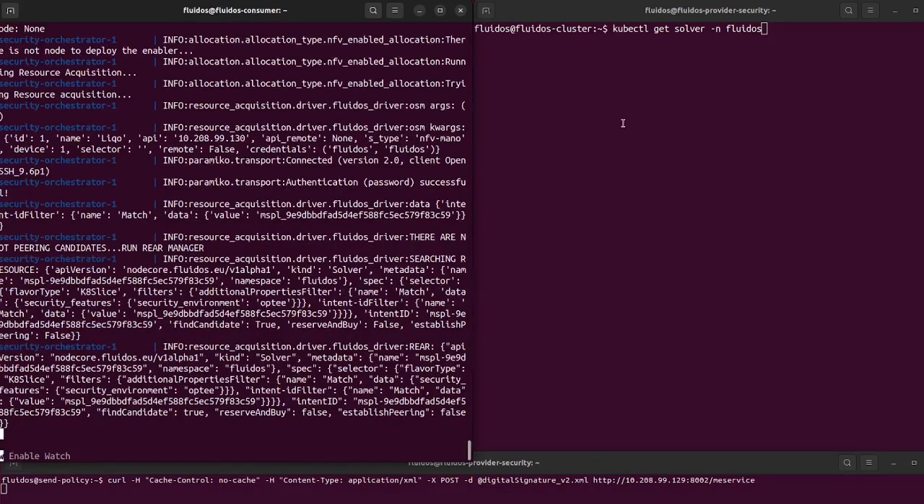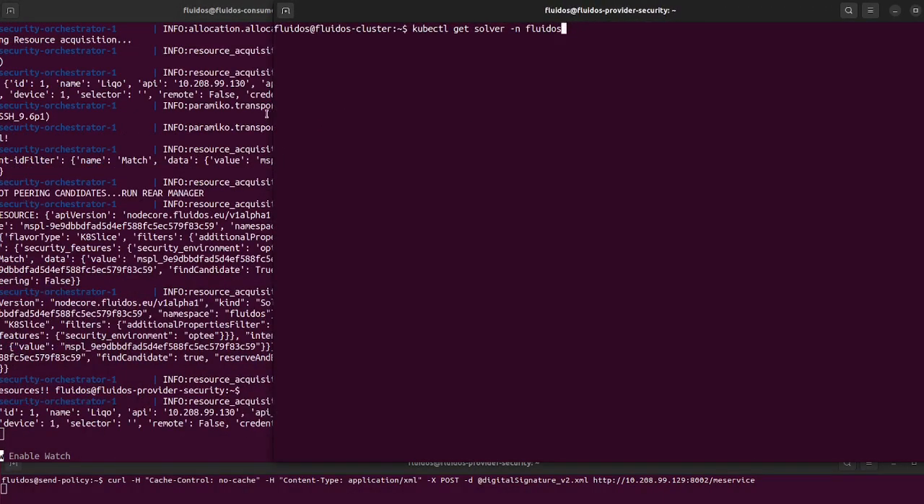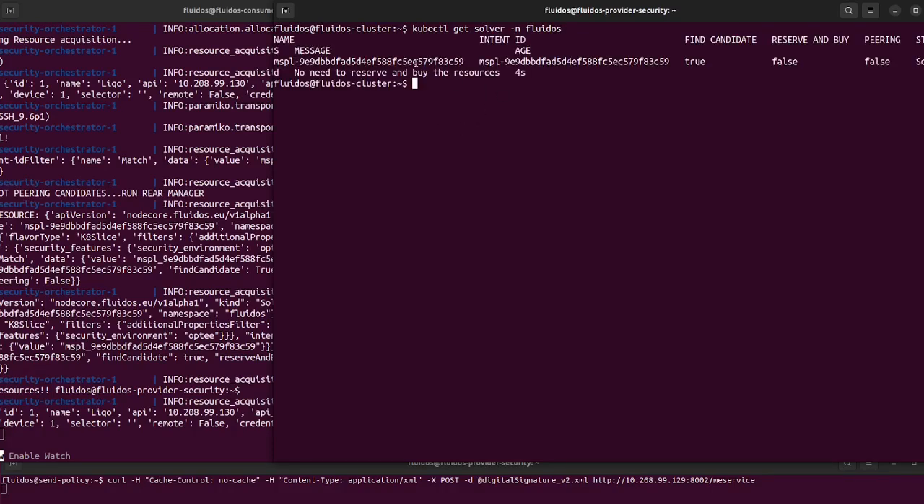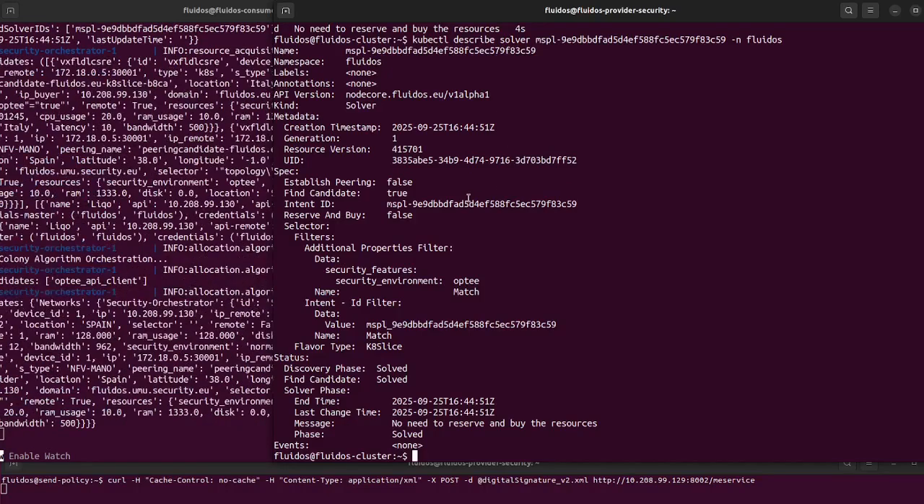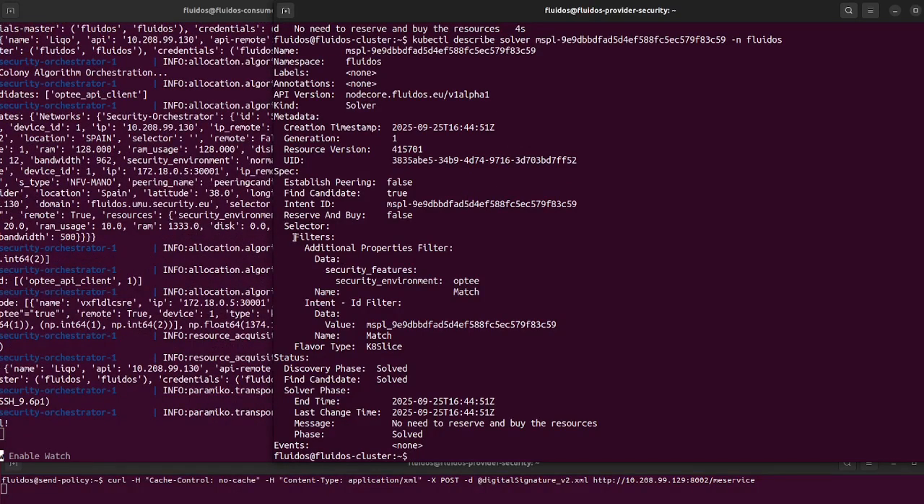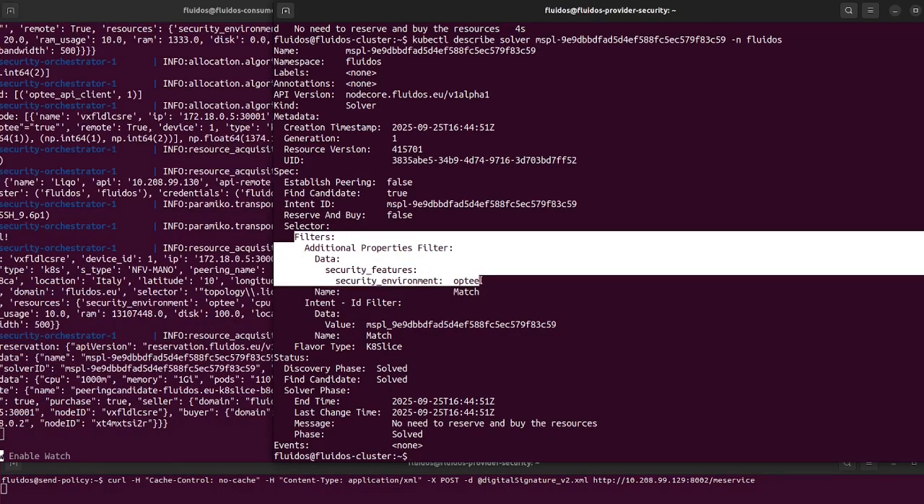The orchestrator then creates the necessary solver to acquire additional resources, as the local node lacks OPTEE capabilities. By examining the solver description, we can observe that it is specifically searching for a candidate node that can securely execute tasks within the OPTEE environment, ensuring compliance with the security requirements specified in the policy.